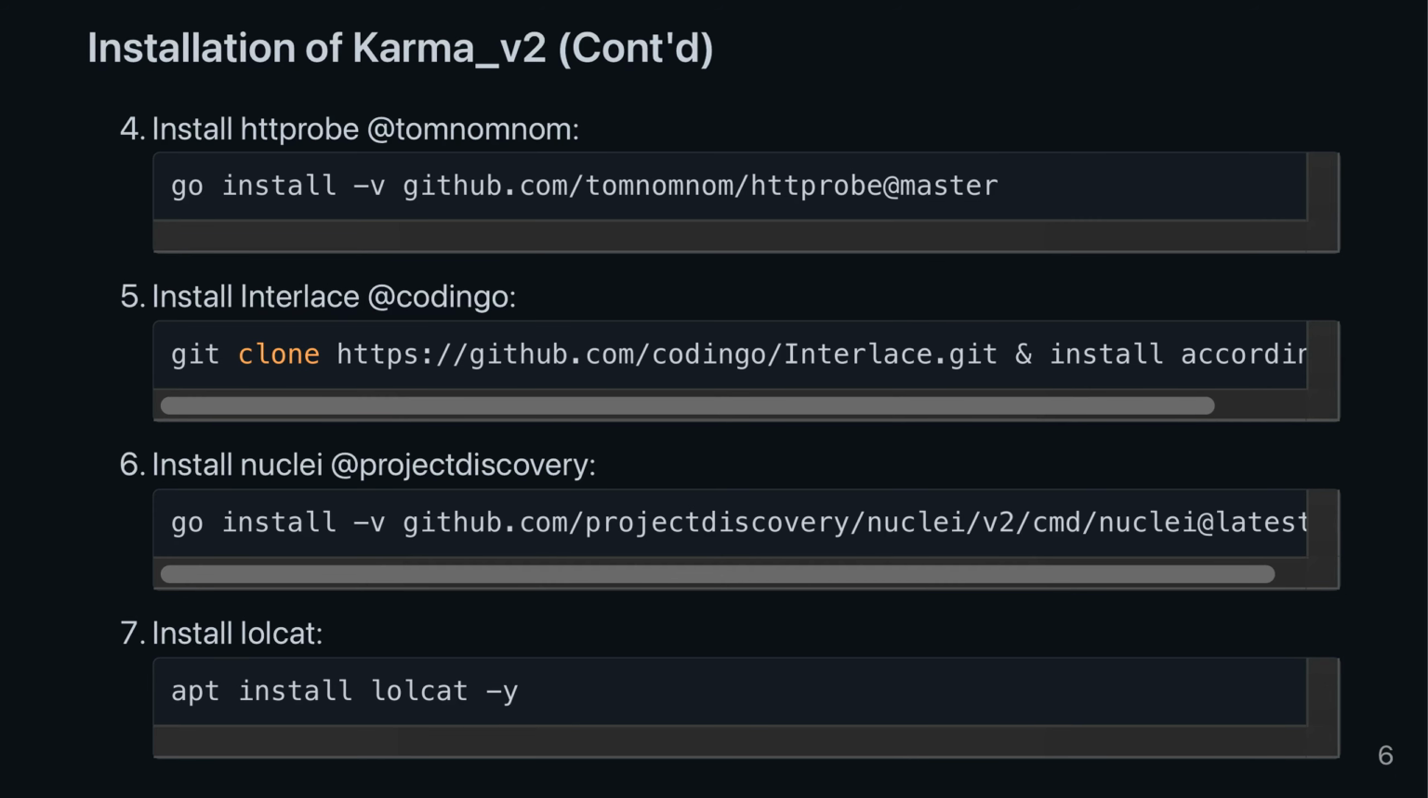In this step of the installation for Karma V2, we will be installing several additional tools required for the setup. First, we need to install httprobe by tomnomnom. To do this, use the command go install -v github.com/tomnomnom/httprobe@master. Next, we have to install interlace by codingo. This can be done by cloning the repository from GitHub with the command git clone github.com/codingo/interlace.git and then follow the instructions within the repository to complete the installation.